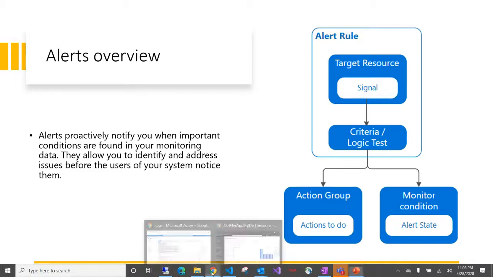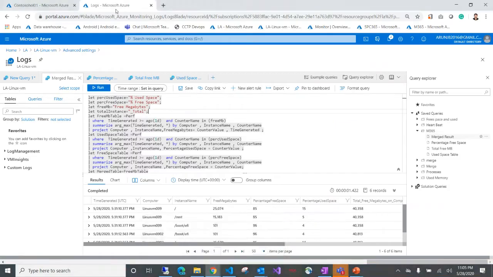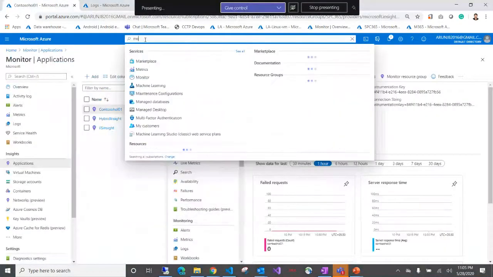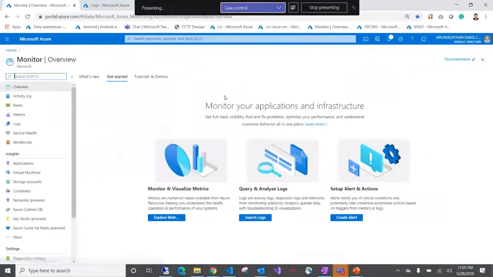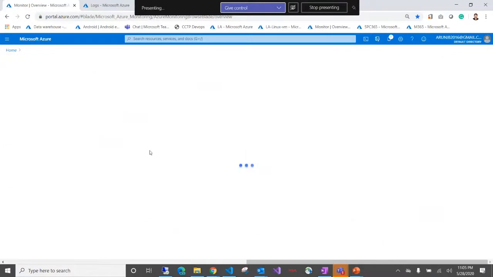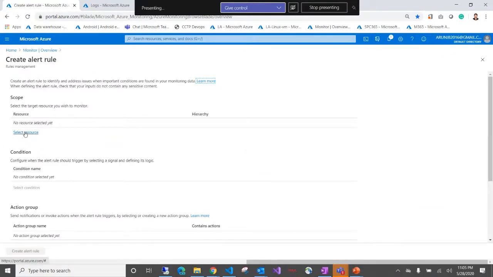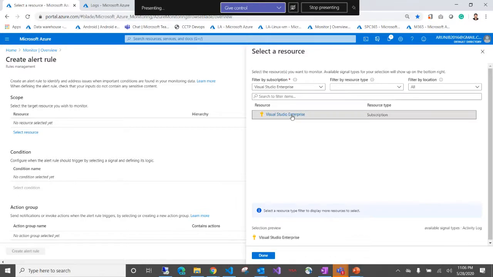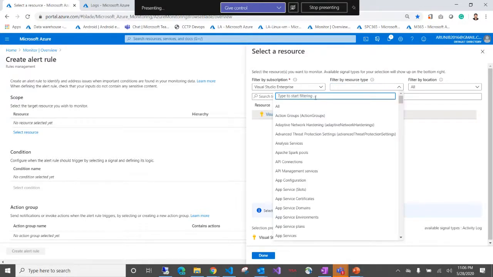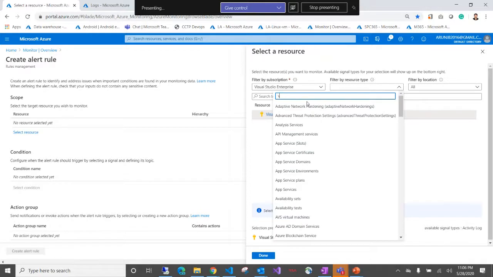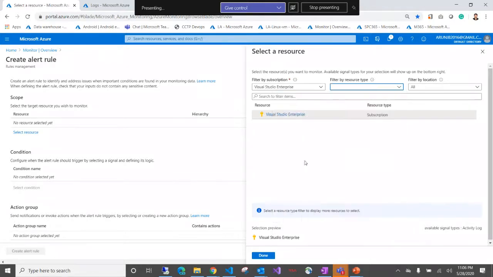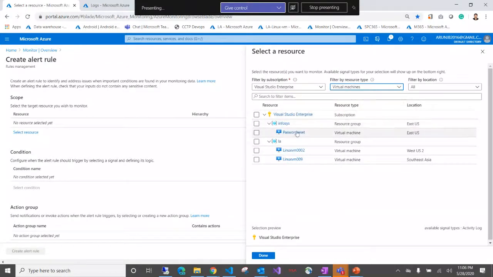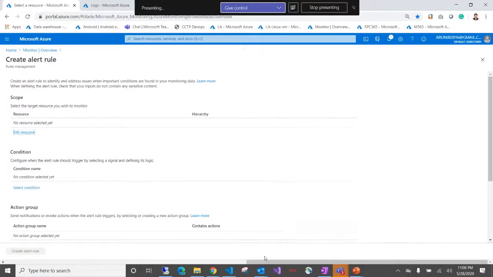Let me just show you how we can very quickly create an alert from our Azure Monitor. So we can go to our Monitor. If you go to Monitor here, there is an option called set up alerts and actions. Go to create alert. As I said, first select your resource. It could be anything. To keep it easy, I'm just selecting my Visual Studio subscription and my existing VM, virtual machines, and I just select my Windows virtual machine and done.